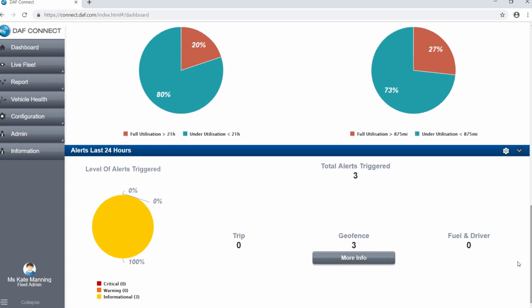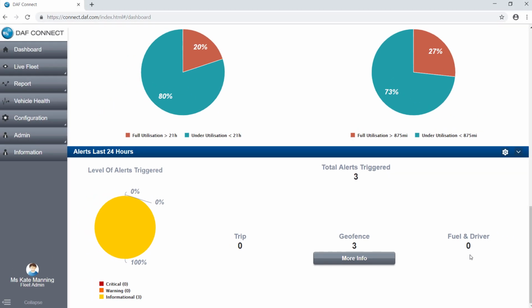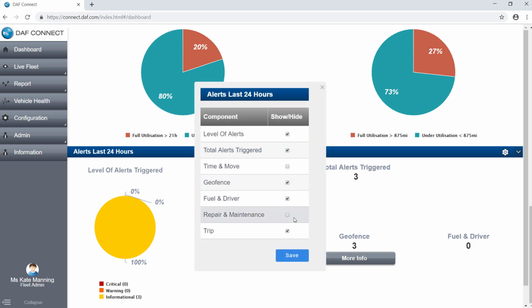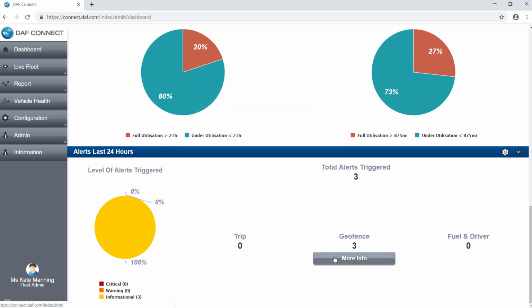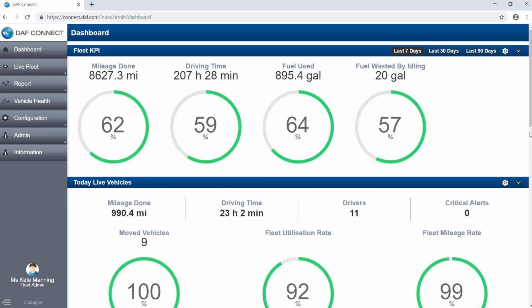Our final category shows you what alerts you've received in the last 24 hours. These are alerts which you, the user, can establish and measure items such as geofences, number of trips, and fuel level deviations. Again, you may select the Configure button to show or hide certain alerts. Select More Info in order to be redirected to the logbook, and select the Dashboard tab to return to the dashboard.